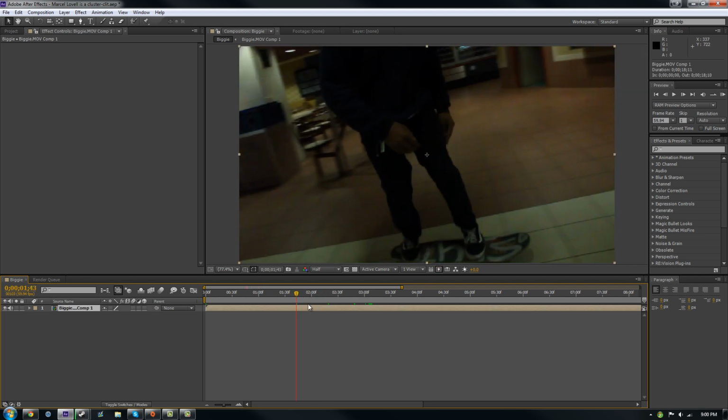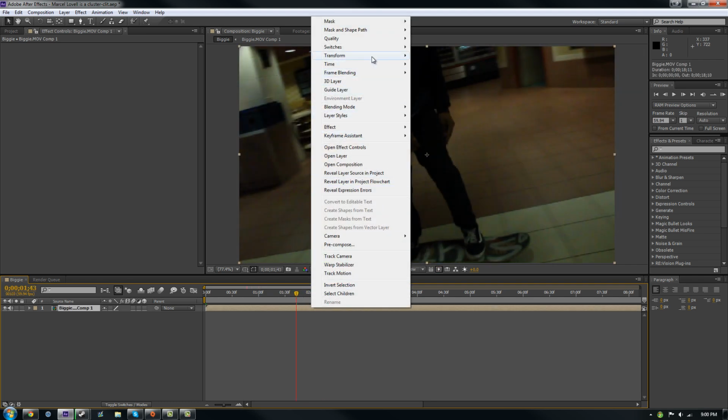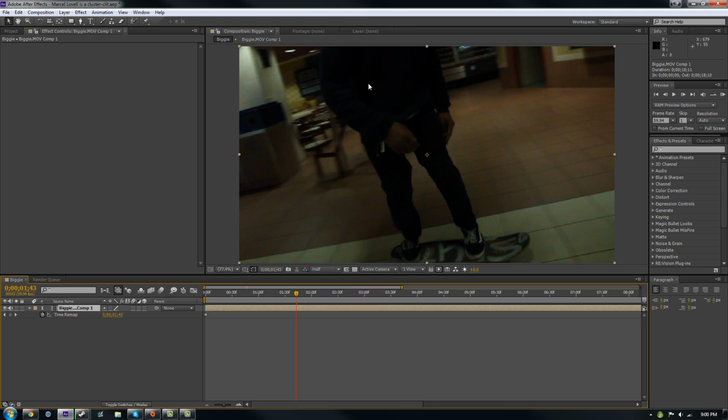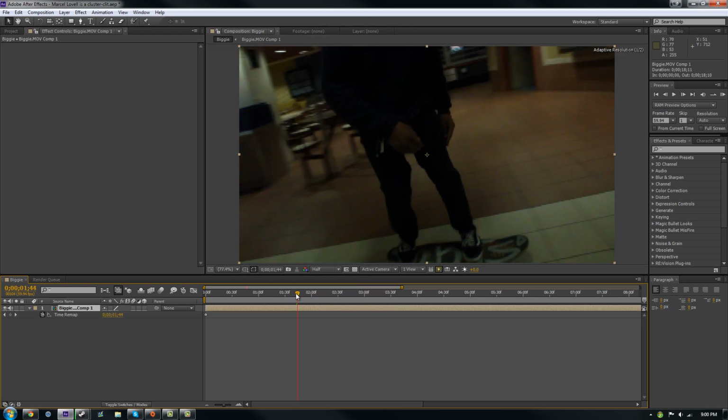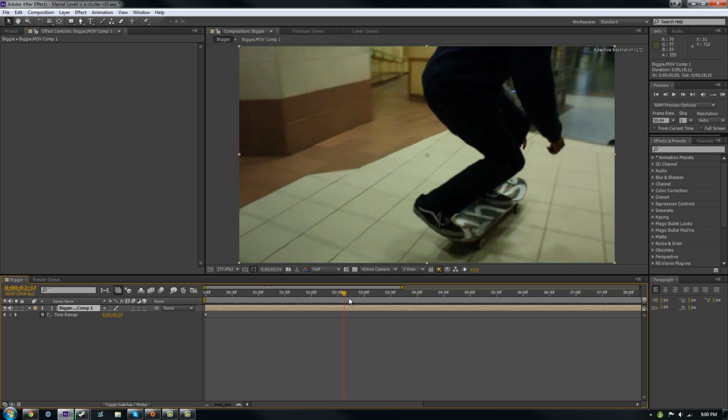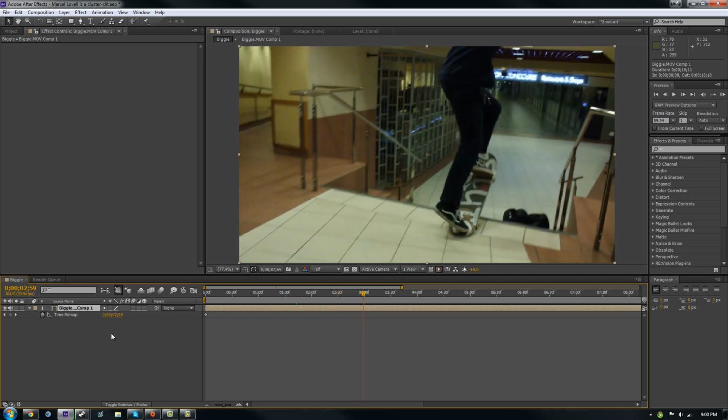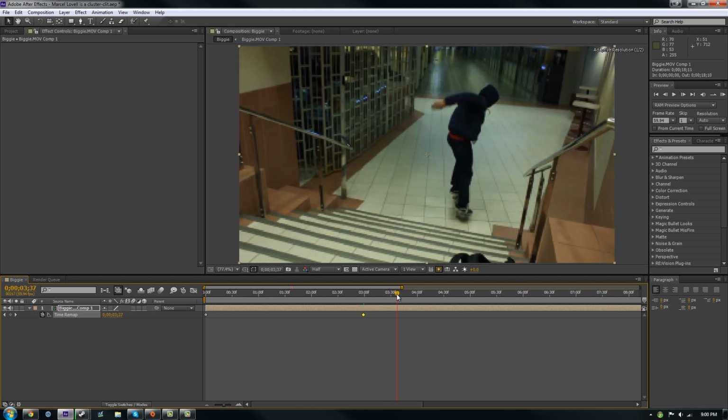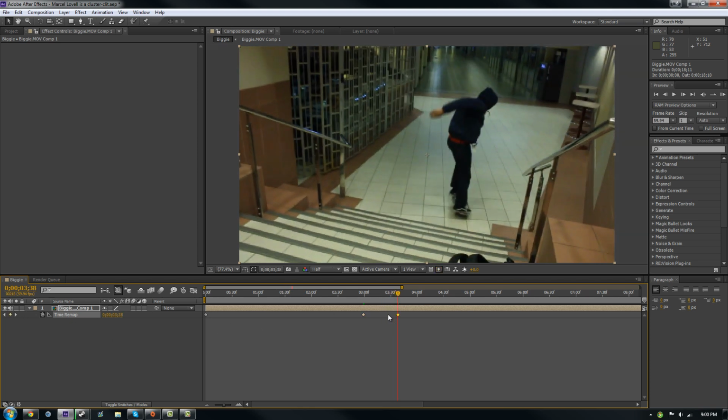First off, right click, Time, Enable Time Remapping. Now what you're going to want to do is find the spot where he pops, pretty much, set a keyframe there. Find out where he lands and set a keyframe there.